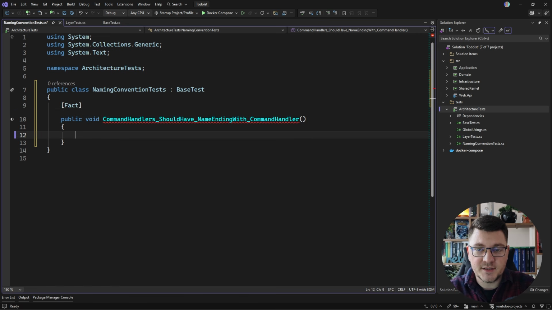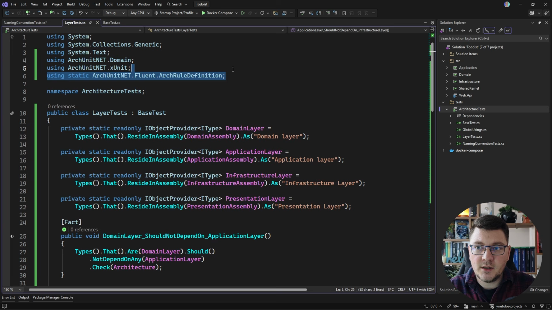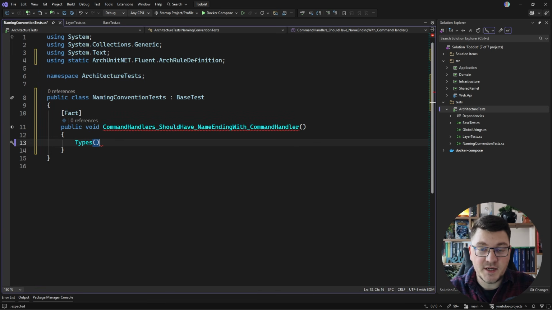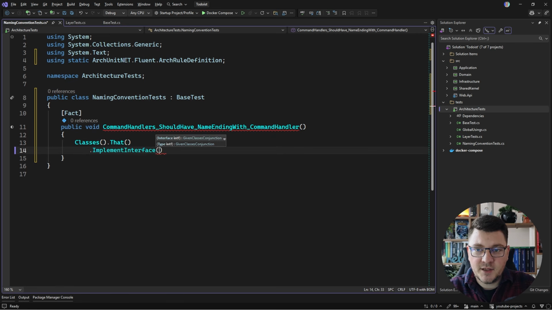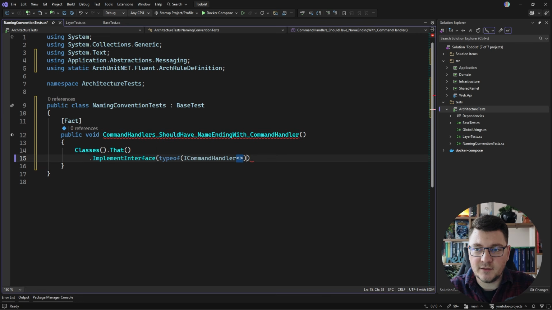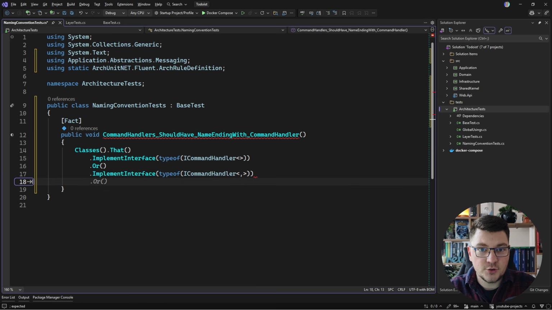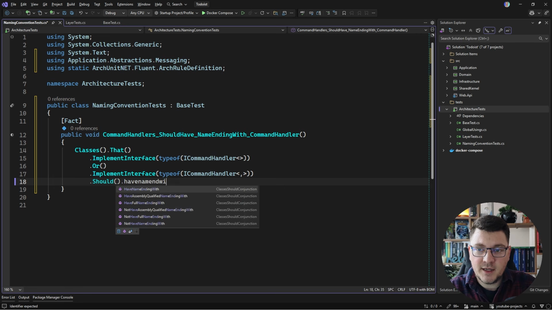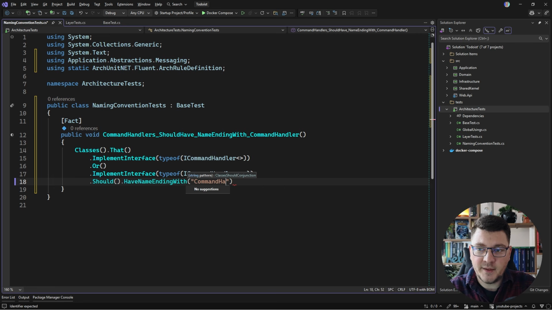So how can we write a test like this one? Again, we start with the Types helper function. Now I'm going to need a static using statement so that I can write my tests like this. And instead of Types, let's be more specific and say Classes. And we're going to say that implement interfaces. And let's say our first interface should be an ICommandHandler. Or we also want to make sure that we check the ICommandHandler that returns our response. So this should encompass both our implementations. And then I want to say should have name ending with, and we're going to say CommandHandler.